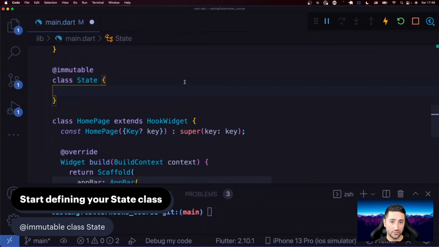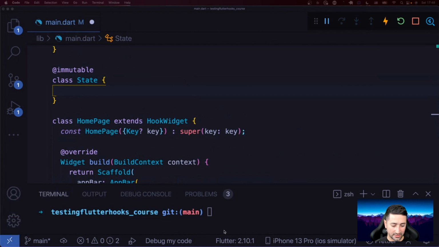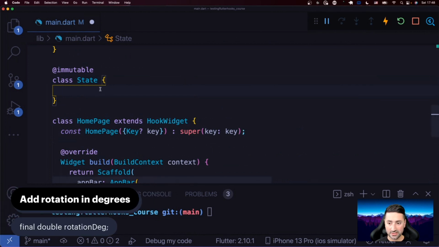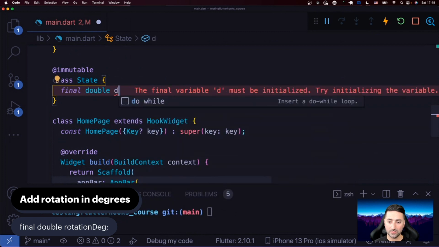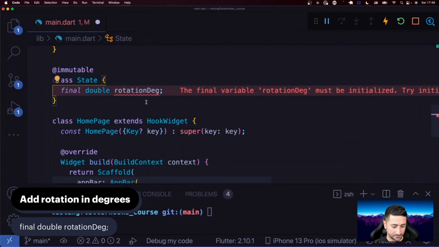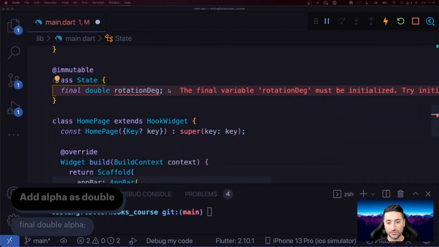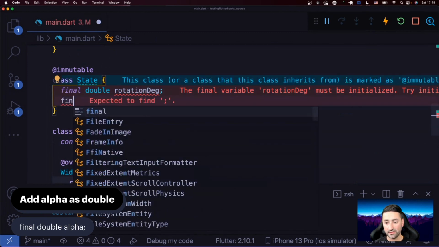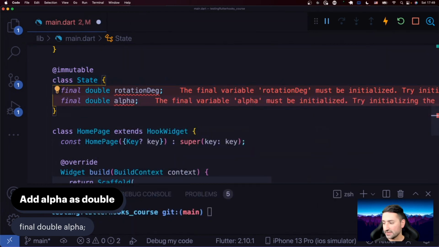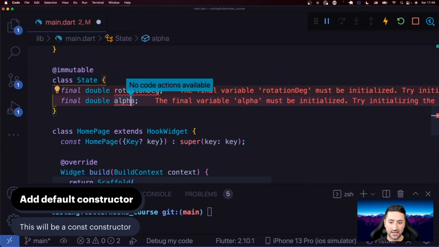And we're going to have a few properties in here. Actually, we're going to have a couple properties, so just two properties. First of all is the rotation angle of that image expressed as degrees. So let's just say final double rotation degrees. And then we're also going to define the alpha, the current alpha value, okay? Just like that, alpha. And we're going to create the constructor for this class, just like this.